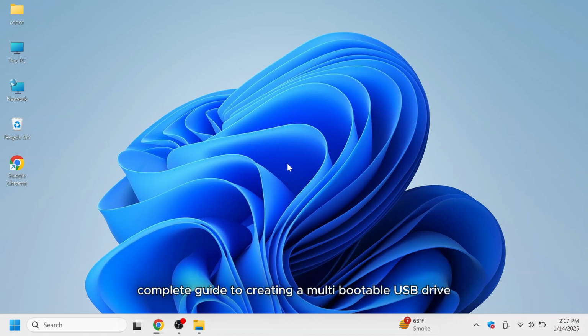And this is the complete guide to creating a multi-bootable USB drive using Ventoy. This drive can save you a lot of time and effort, whether you're an IT professional or someone who likes to be prepared for unexpected technical issues.